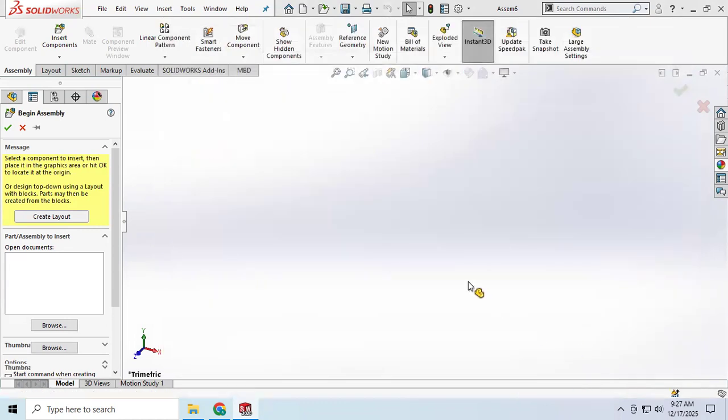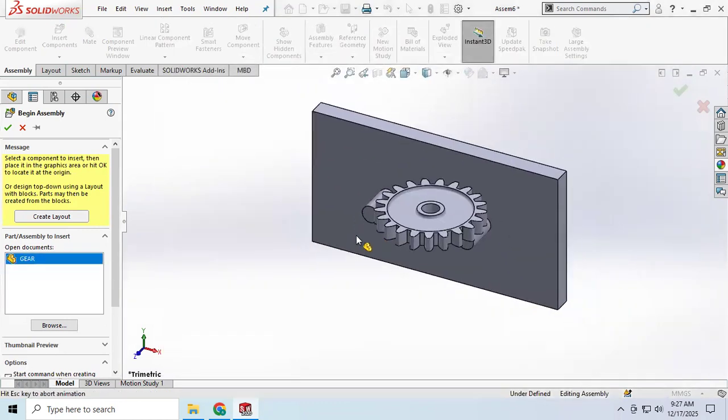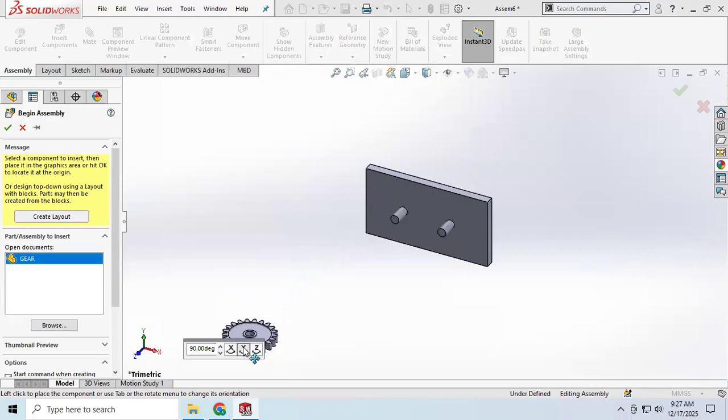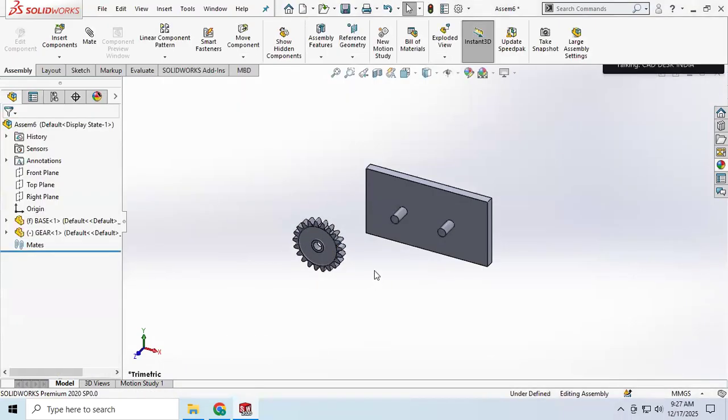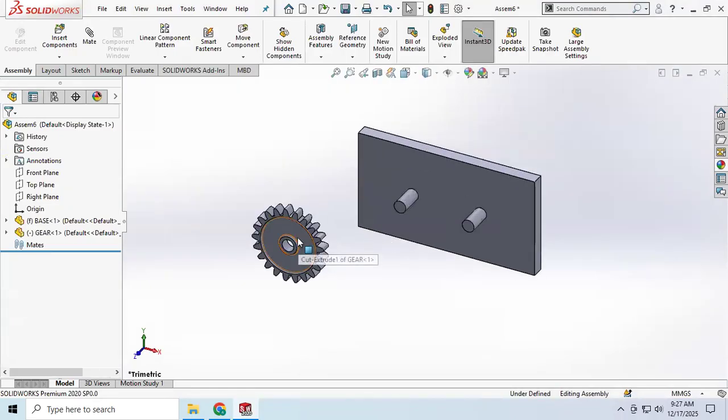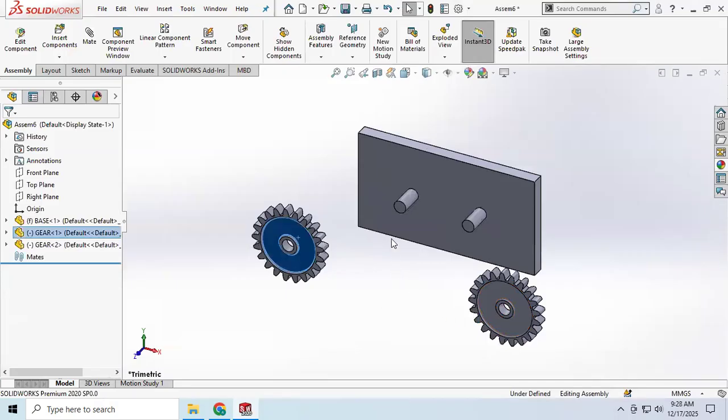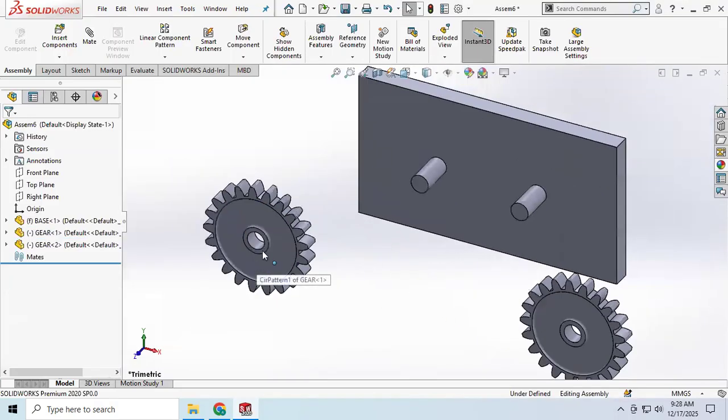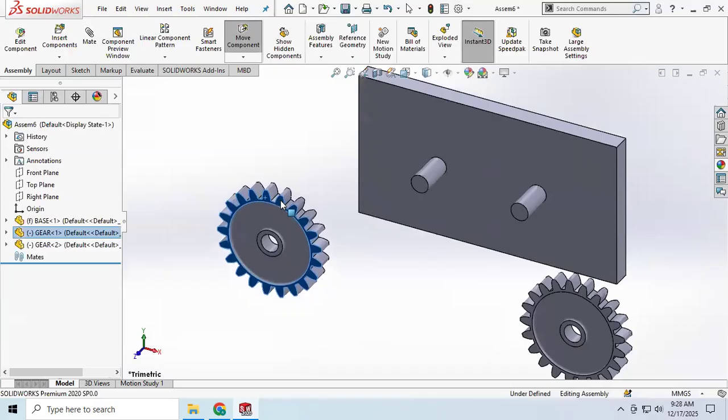Click on this one. This is my base and this is my gear. I just want to show the gear in this direction. First of all, I copy this gear by holding Control and Shift and clicking on it, so we have two gears. I want to do one thing: when I rotate this gear, the whole gear should always rotate.